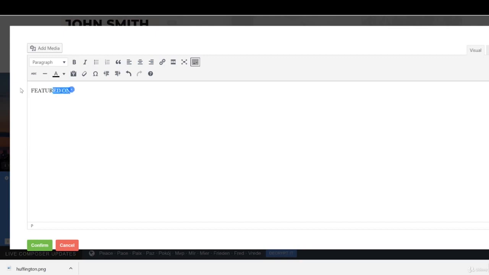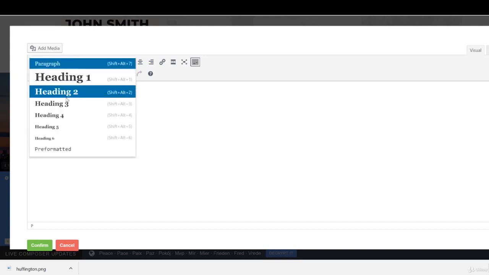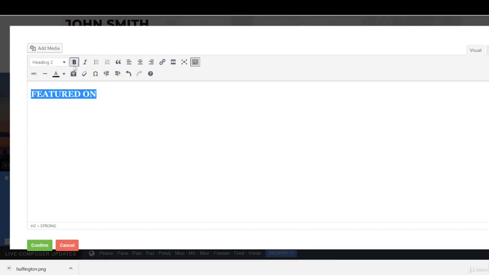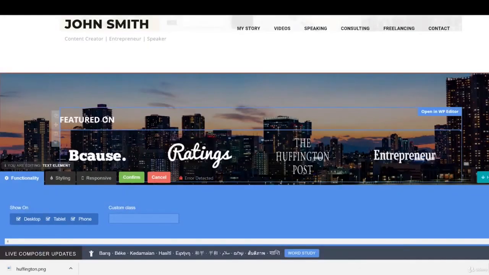So if we just highlight that, and we'll put it to heading 2, make it bold, and now change it to white. Now that you've actually seen what you've written, change it to white, because once I click off you can't see anything. And we're just going to hit confirm, and there we go.